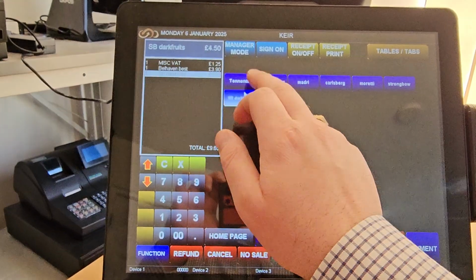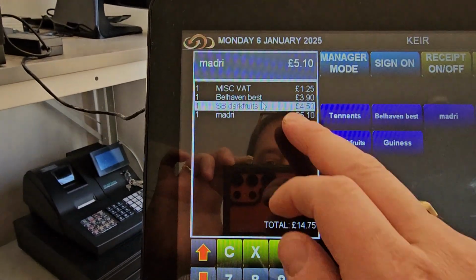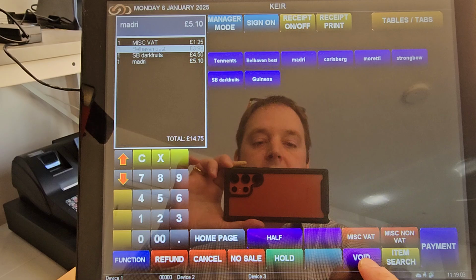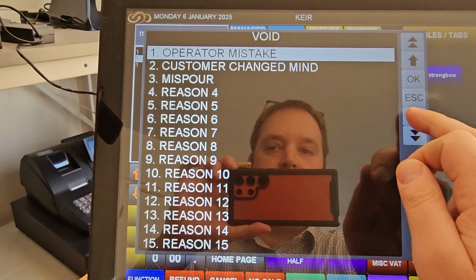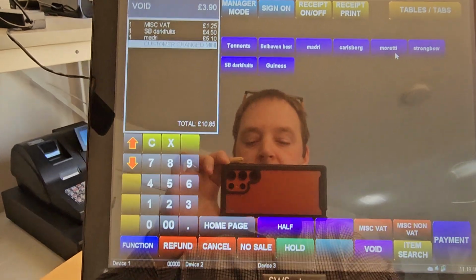You've then got the ability to void an item, so if I don't need the Belhaven up here, highlight the Belhaven, press void, and you can give a reason why you're voiding, so the customer changed their mind or there was a mispull, however you want to do that.